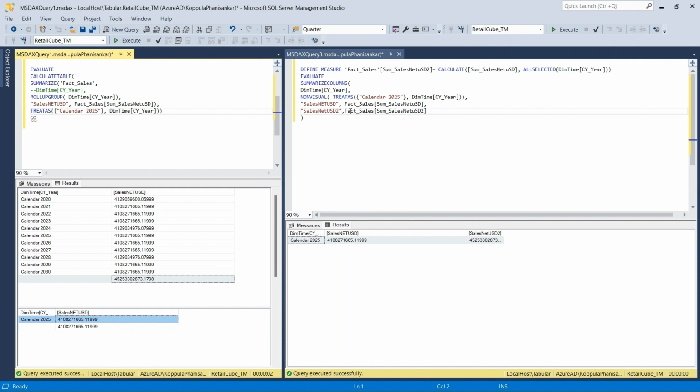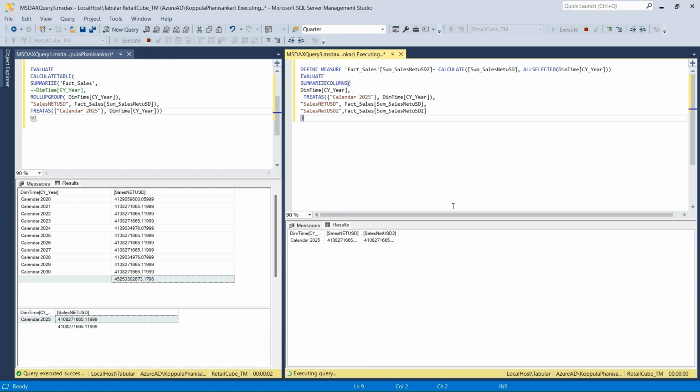You can see on the right side what I did here. I defined the measure, which is my sales net USD2, and here I'm calculating by passing the sales net USD measure for all the calendar years. When it comes to the summarize columns, let's say I don't use the NonVisual function here, right? Now what will happen, we'll see. Okay, so now if I execute this statement, what will happen?